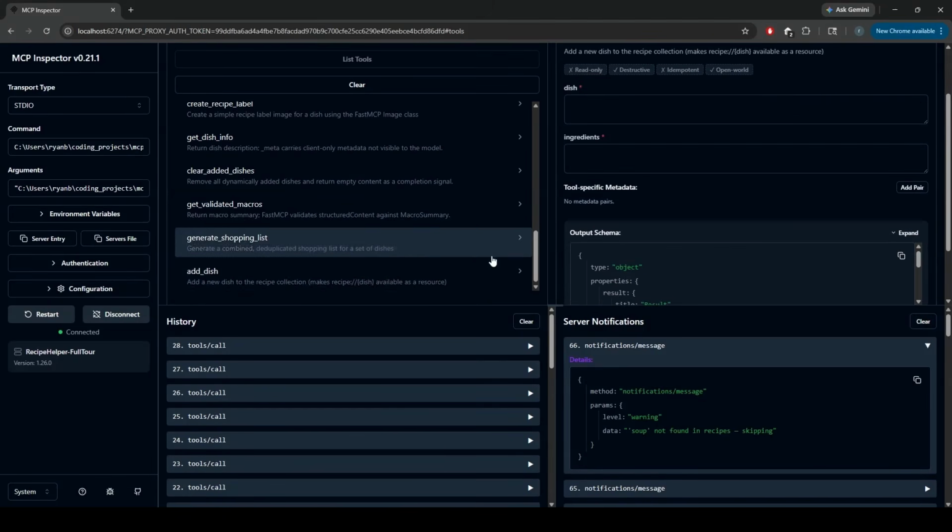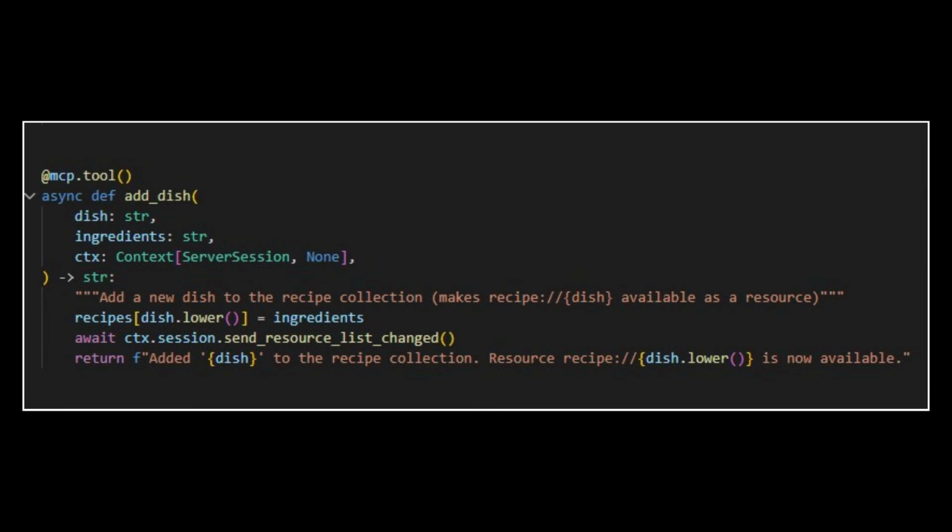Next, add underscore dish. This adds a new dish and its ingredients to the shared recipes dictionary. Then it fires context.send resource list changed, an MCP notification telling connected clients that the resource list has changed. This is the critical line, and this is what makes the new recipe dish URI dynamically discoverable without restarting the server. The resource list is open world. Clients can subscribe and react to this notification.